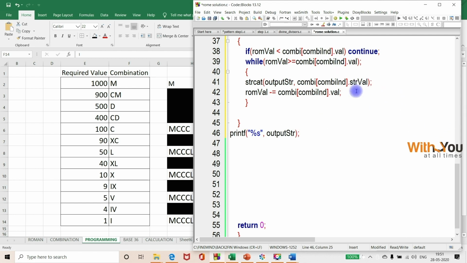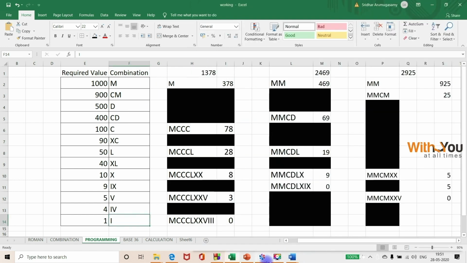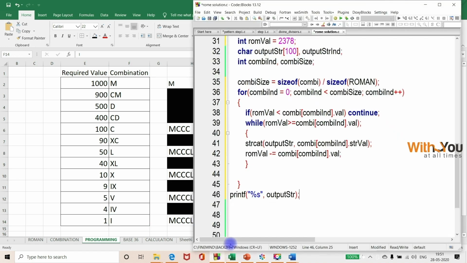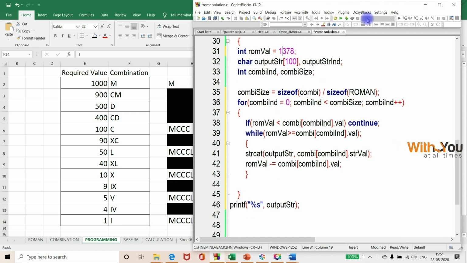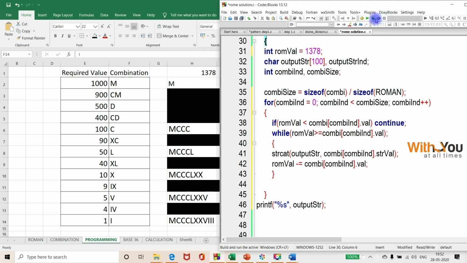Fine, perfectly alright. So we have given, let's have the same value, 1378, so that you would find that output should be M triple C L double X. Okay, fine, no problem. We'll run the program and see. 1378 should give me the value whatever I have seen over here. This one, let's just check it out.